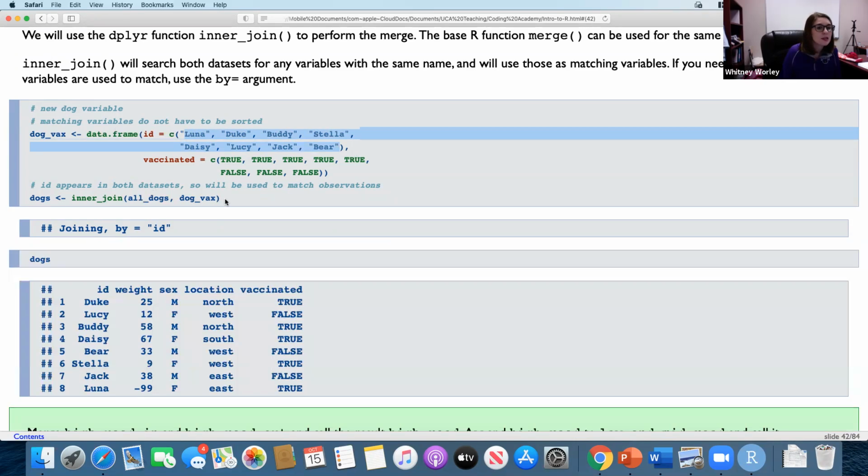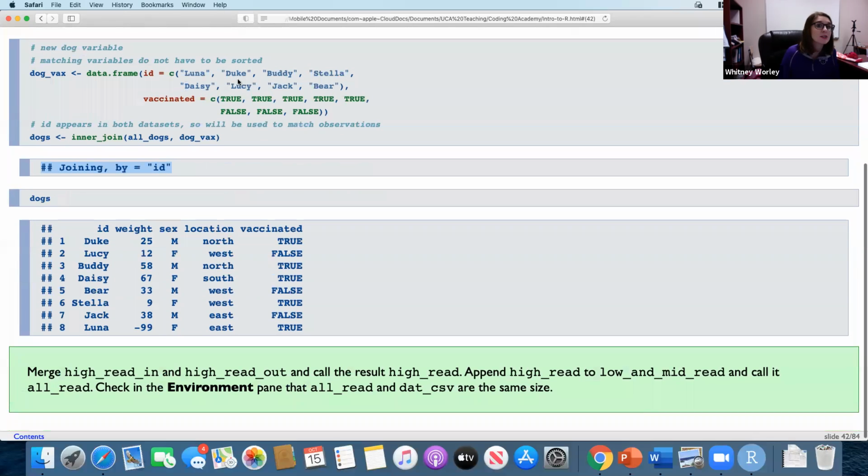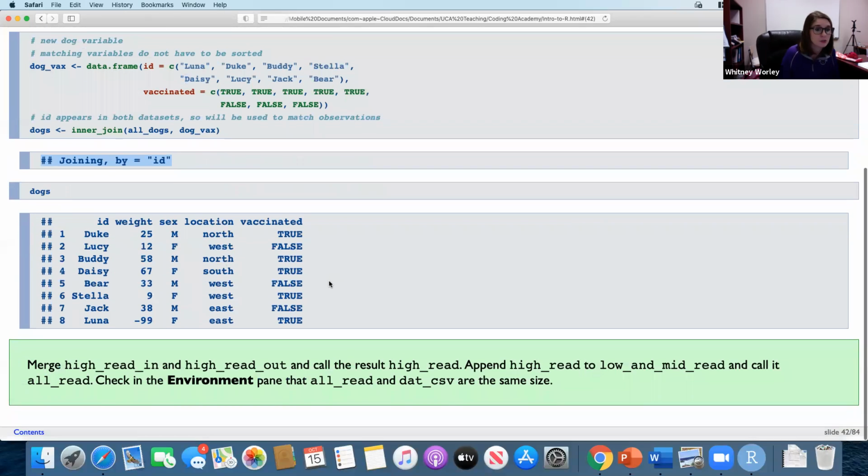So what it's saying is I want to take this new data frame and I want to join it to all dogs. So it says take all dogs and any new information that's in this data frame that wasn't in my original, which is my first 4 columns, add that on. So it's adding on this vaccination column, and notice it's matching them up based on the ID. And that's what it's telling you right here when it prints this line. It tells you it joined by ID because that was the common information between the 2.